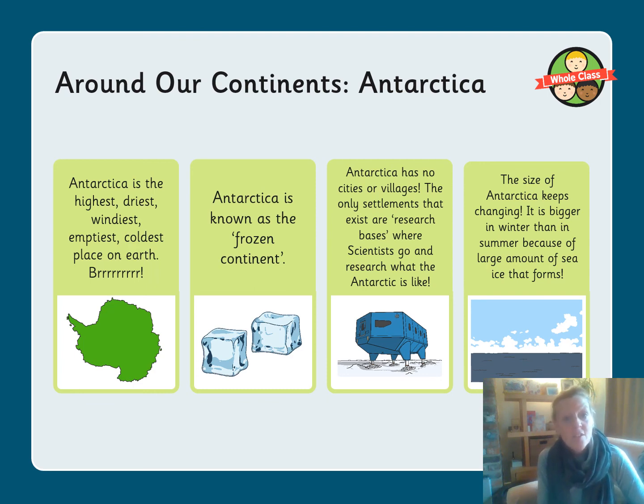And they go there to find out what the Antarctic is like. Getting very tongue-tied today. The size of Antarctica keeps changing. It's bigger in the winter than it is in the summer because of the large amount of sea ice that forms.